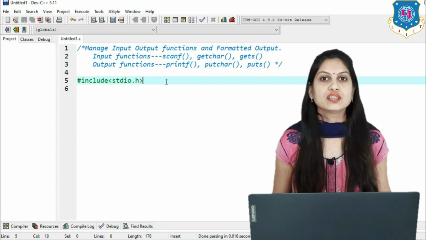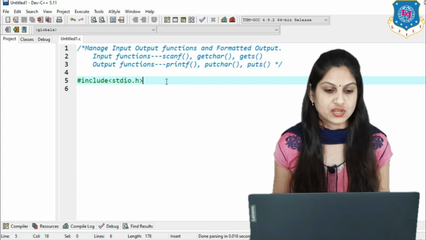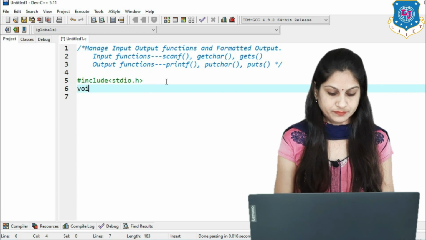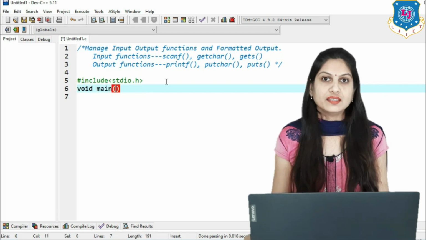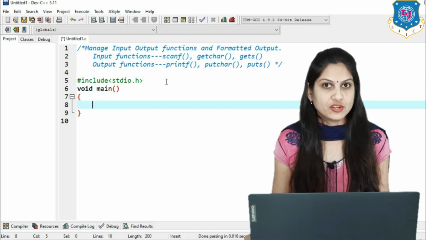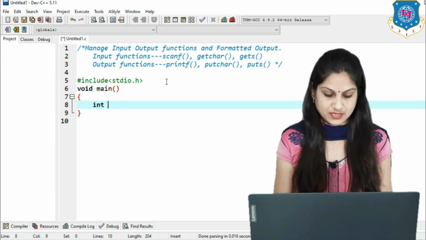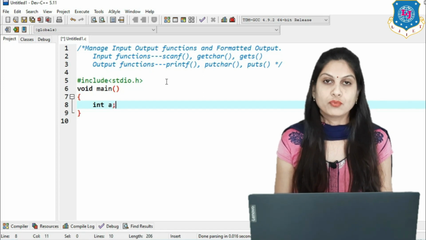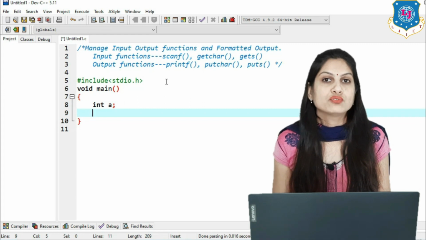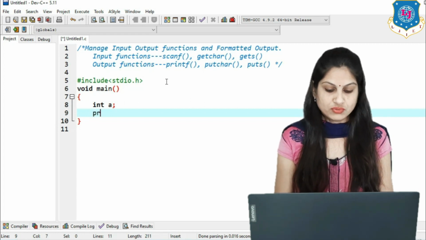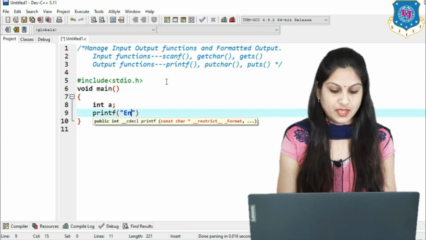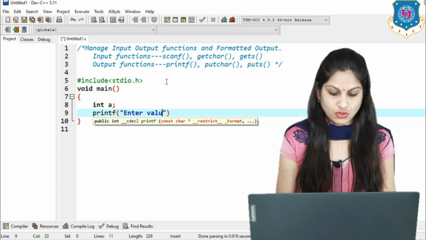So how can we use it? Just see here in our practical session. First we include our header file and then start the void main, and inside it we have to declare the variables. First I am considering integer data. So first we write int and the variable name, suppose A. Then we print a message on our screen. We have to enter something, and for that we use the printf function to print a message like "Enter value of A".